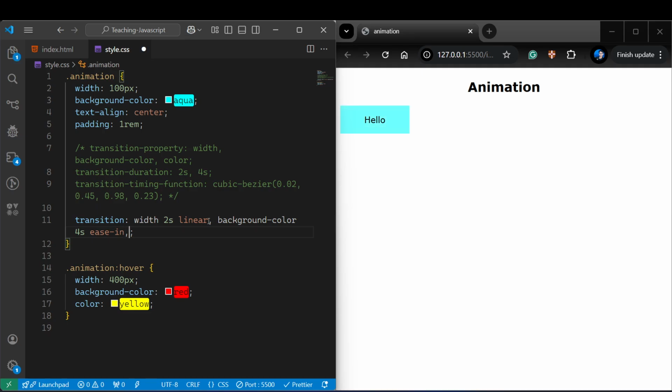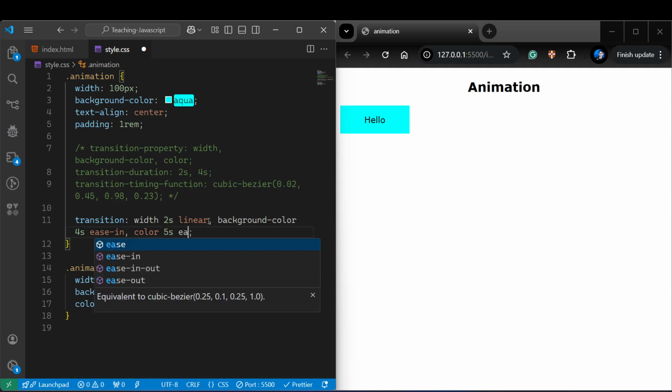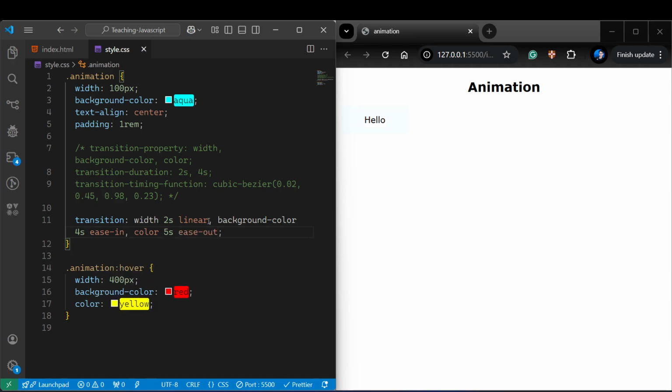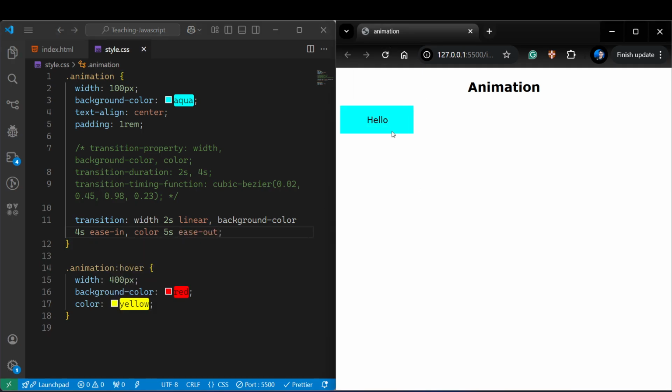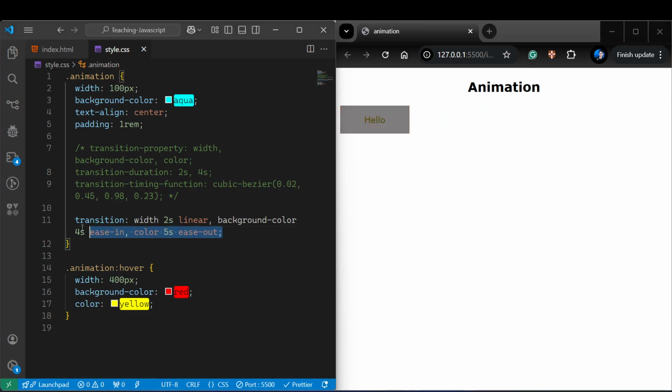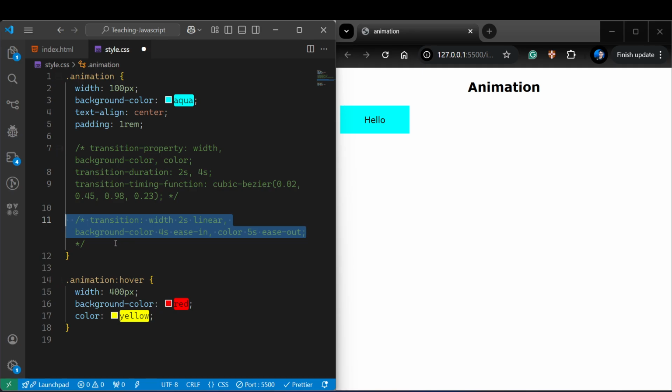Something similar with color, with 5 seconds and ease-out. When I hover over the object, it also animates. So we have another way where we combine all the objects in the hover animation together, with background color and so on.